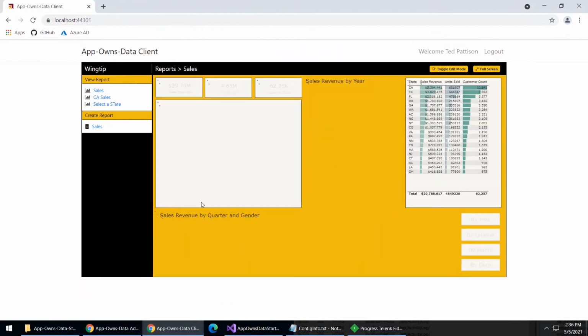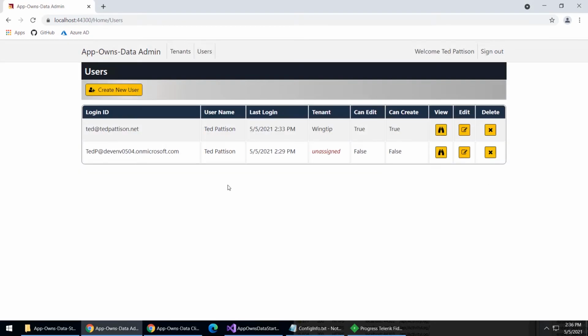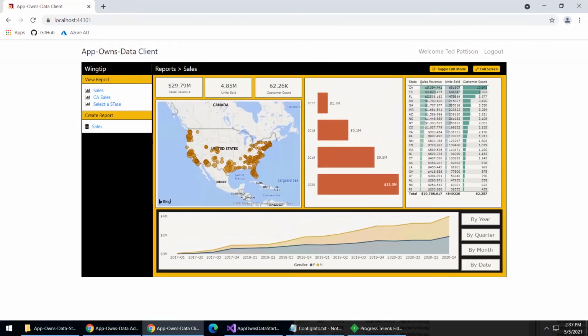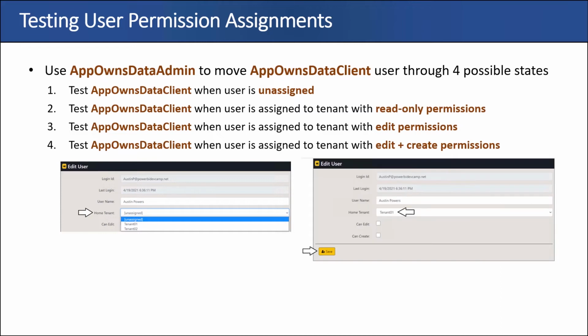Okay, so once again, just wanted to do a complete step through of how we are able to configure user permissions from the admin application, and then what's the user experience as I gradually increase the permissions that users have. So you've just seen me do a complete walkthrough of testing the different types of user permission assignments. So beginning testing when the user is unassigned, what view do they get? Once you've assigned a user to a tenant with read-only permissions, and going through also the permutations of adding edit permissions and then giving edit plus create permissions.